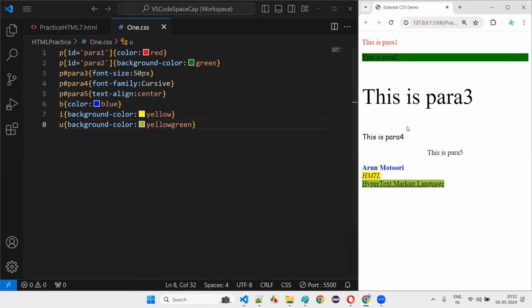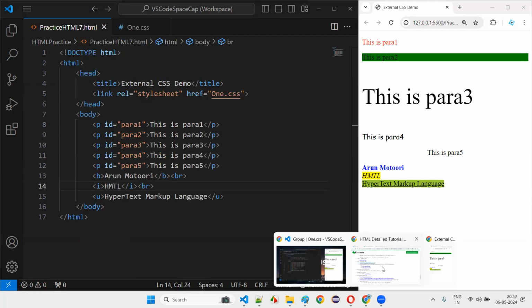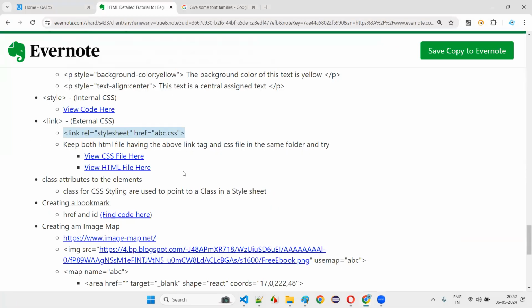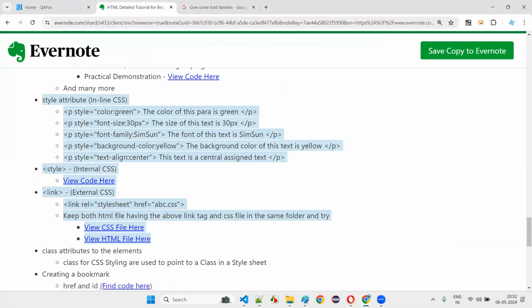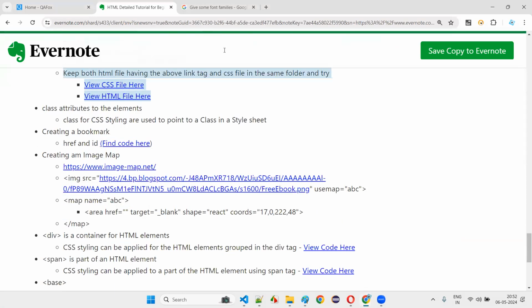Done. Okay, you can see that all the stylings we are able to apply from an external CSS file source. Okay, this is what CSS is all about, guys. This much knowledge is enough for CSS. Everyone clear with the CSS selectors now? Inline CSS, internal CSS, and external CSS is clear for you? Is everyone clear with this?